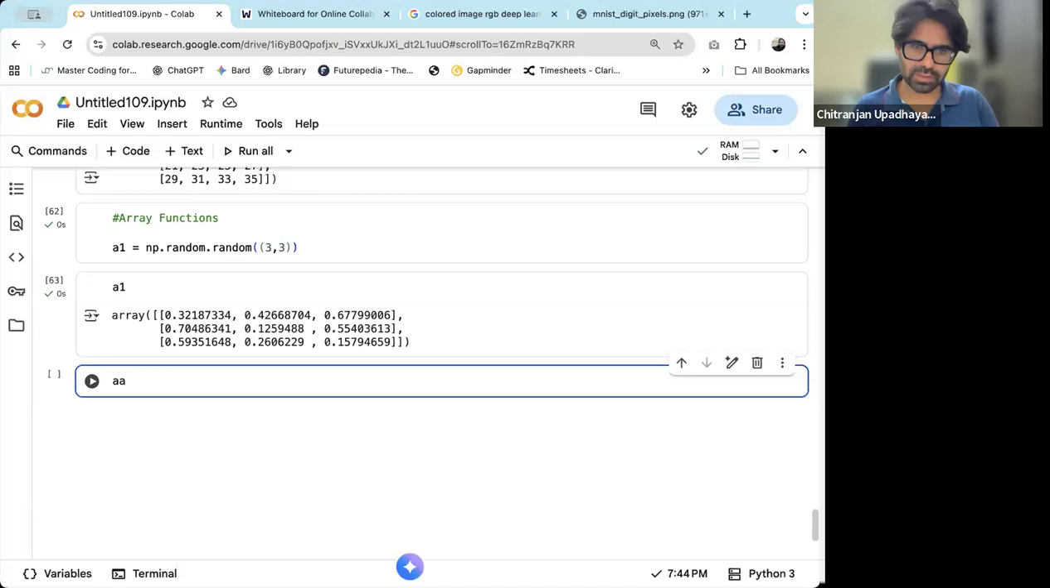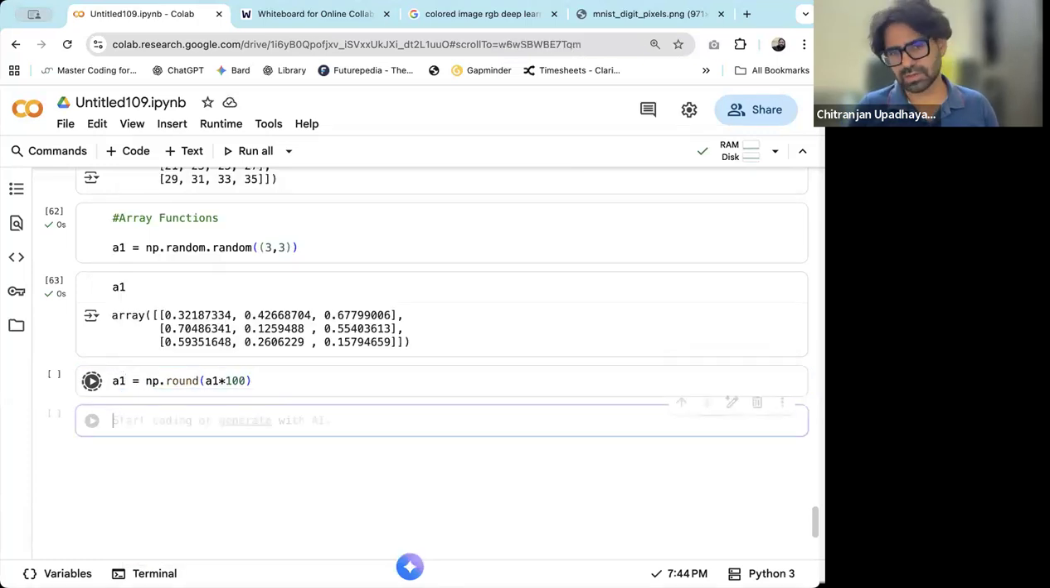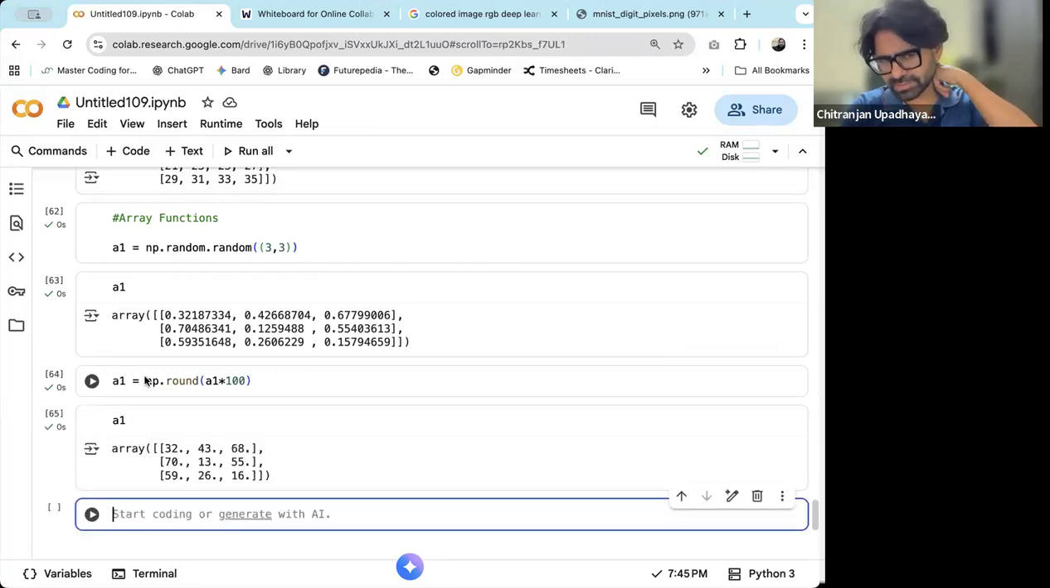Scalar operation we have just learned, so let's apply a use case of this. A1 into 100, so every element would get multiplied by 100, right? And over that, I can just round off, so I would get an integer. Every element I multiply with 100 and I'm getting an integer. To make it permanent, I'm assigning it to A1 only. So A1 becomes this. Agree? Easy.